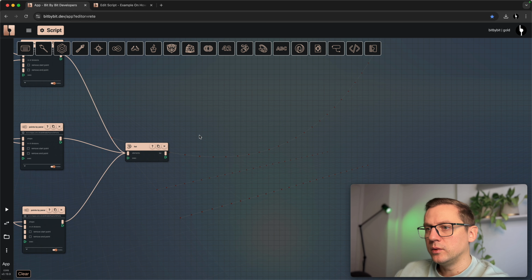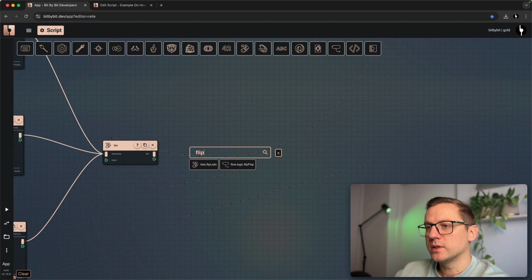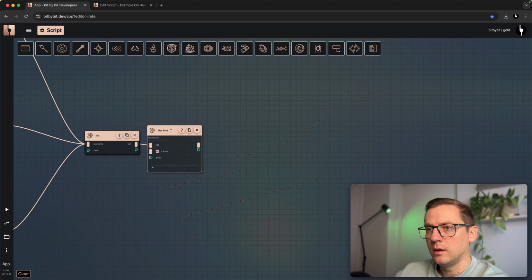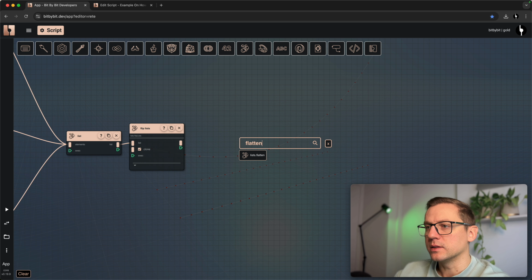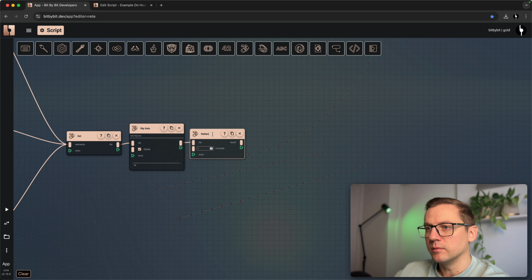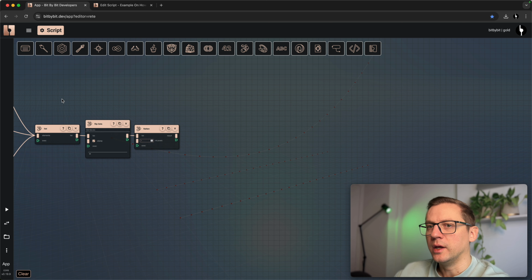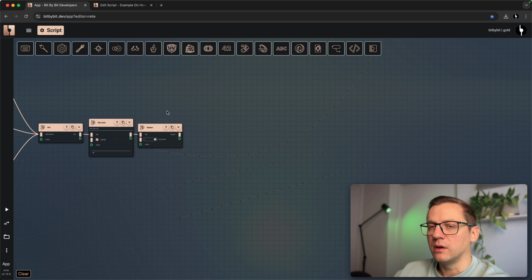I will also need to flip this list like this, and I will need to flatten this list as well. So this is maybe something that is quite advanced. There are tutorials in the introduction to the Rete Editor that explain why we would need to do that, but the effect is quite clear.